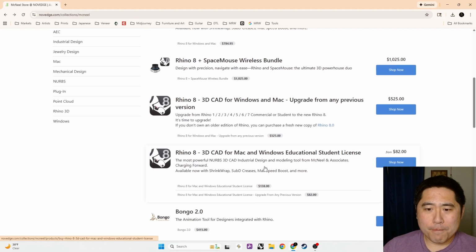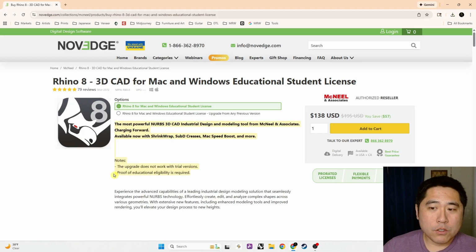One thing you will need to know is that if you add this to the cart and check out, eventually someone from McNeel and Associates will reach out to you via the email you provide. I suggest you provide your student email. They want proof of educational eligibility, and all that means is send them your most recent tuition statement, and they'll check that off. Usually within a couple days to a week, they will get the license key to you.